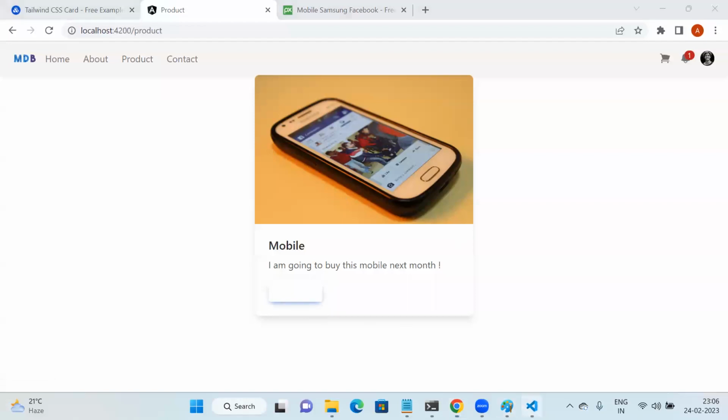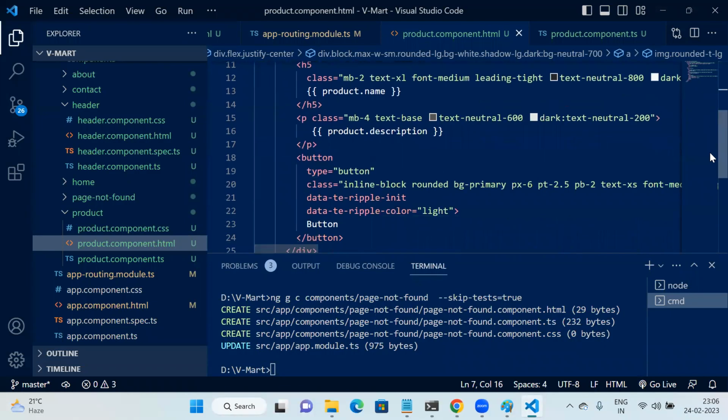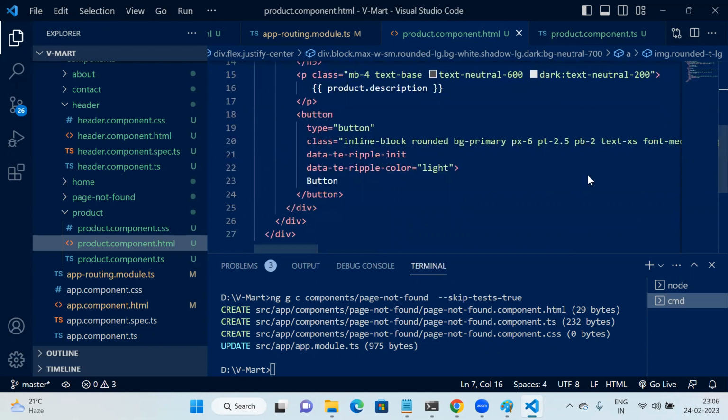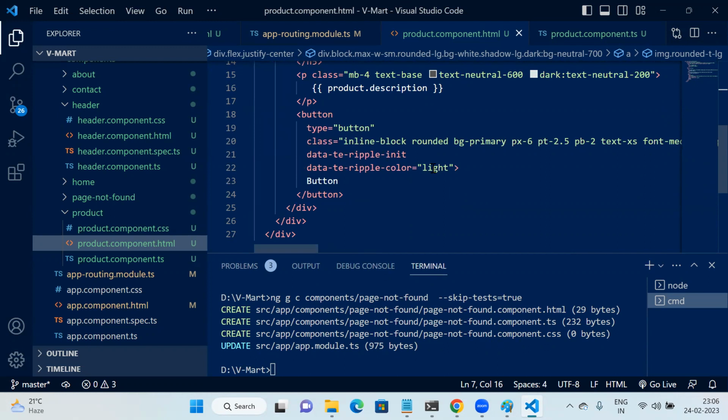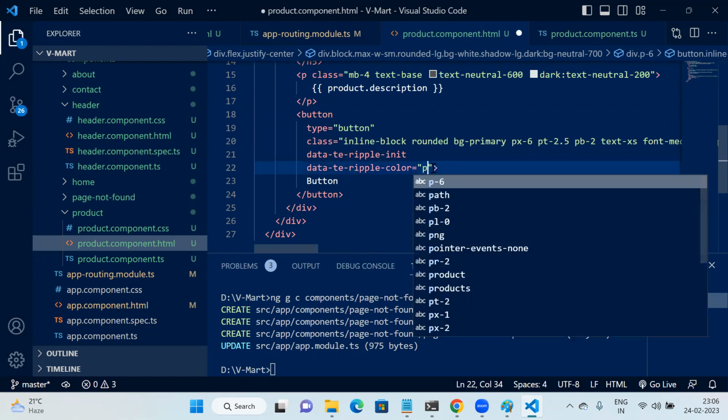And there is some issue with this button, let me check why this button is not getting applied. It's a type button. Okay, okay, this light color they are using, primary.